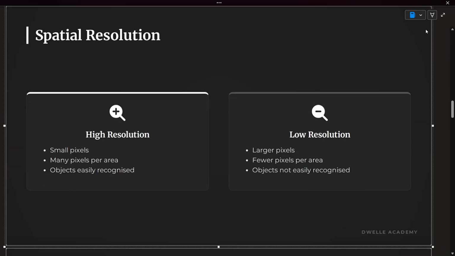Now, what is spatial resolution? Spatial resolution refers to the degree or the extent to which there is detail in an aerial photograph or a geographical photograph. Yeah, that is not the formal definition, so please do not use it in exams. This is only for your understanding.